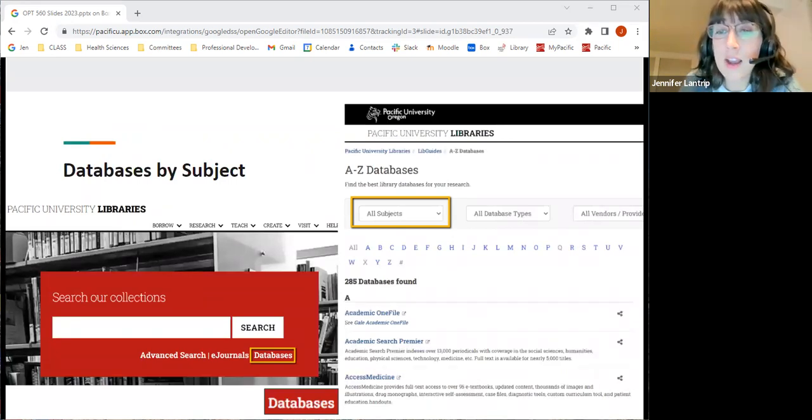So to access these databases, you need to click their links from the library's website. You cannot Google the name of the database and access them that way. The reason is that the link on the library's website includes Pacific single sign-on, and that's what provides you with access.